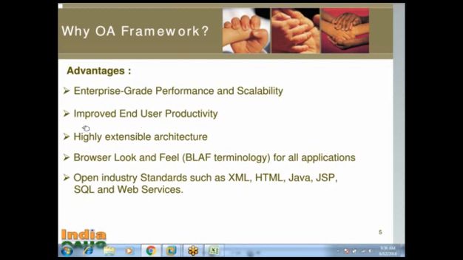Data entry operators can easily enter the data and save the data into the base tables. It is easy and flexible for data entry. Highly extensible architecture: once you develop a page and give it to the client, they may want to extend it after two years. They want to add some more functionality, some more columns, some more regions. They can easily attach them. That is highly extensible architecture.